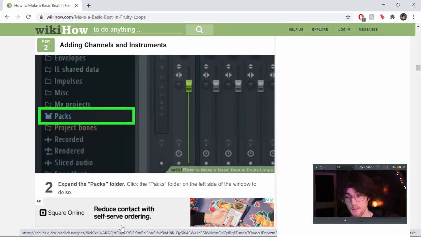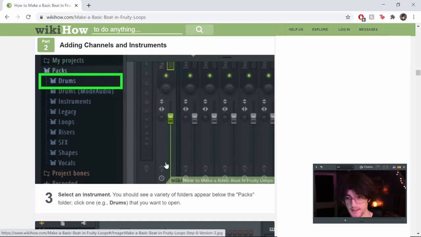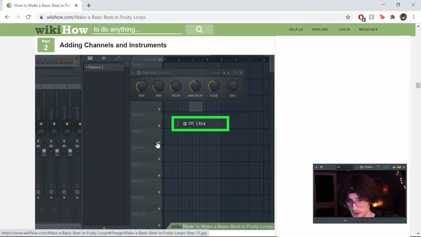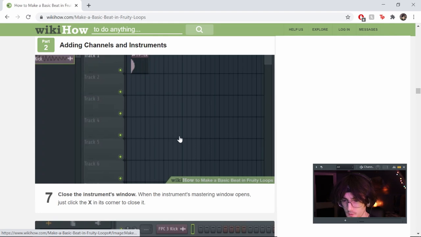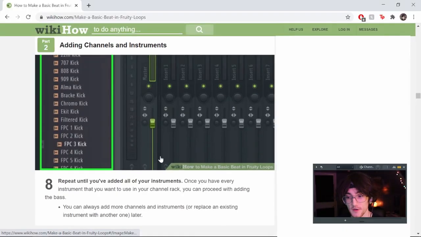Anyways, expand the packs folder. So we gotta click on the packs folder on the left side window. Okay, right here. Now we have to select an instrument, drums, I guess. Okay, it says drag the instrument onto a blank channel. This will add the instrument to the channel rack, but that's not what they're doing here at all. Okay, I guess I'll just do what they're doing. What? I mean, I guess we're gonna need these now. I'm not totally sure, but I think we'll need these. Close the instruments window. When the instruments mastering window opens, click X in the corner to close it. I have never in my entire life seen that happen. Do they mean this? This is not, what? All right, whatever. Repeat until you've added all of your instruments.